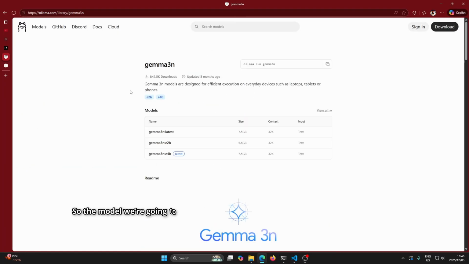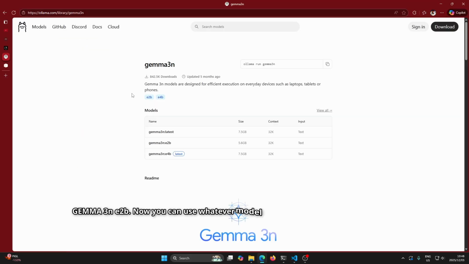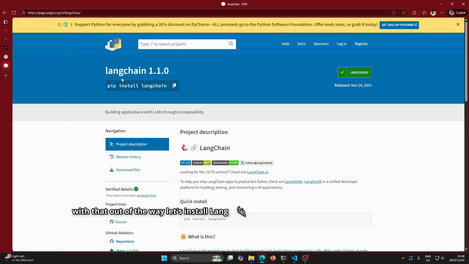So the model we're going to be using in this video is Gemma 3N, and the specific version is Gemma 3N E2B. Now you can use whatever model you want, it's just that Gemma 3N is lightweight and it will run on most consumer GPUs. So that's why I'm going to be using it in this tutorial, but feel free to use whatever model you want here. Now with that out of the way, let's install LangChain.